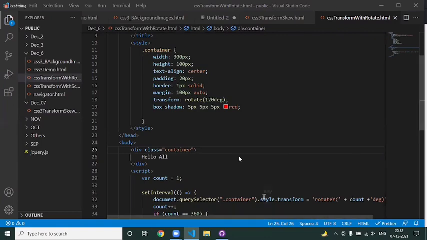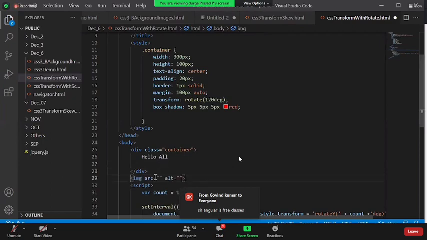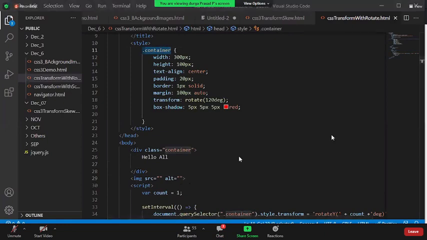Not just the text content. In our example we have seen text, but if you use an image tag, it is possible to rotate it. Or else you can create a separate image here by specifying the src, then give the same class here. It is also possible to rotate.